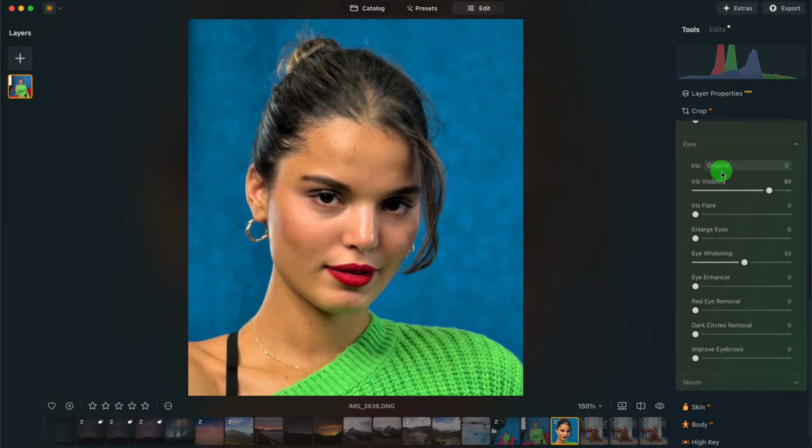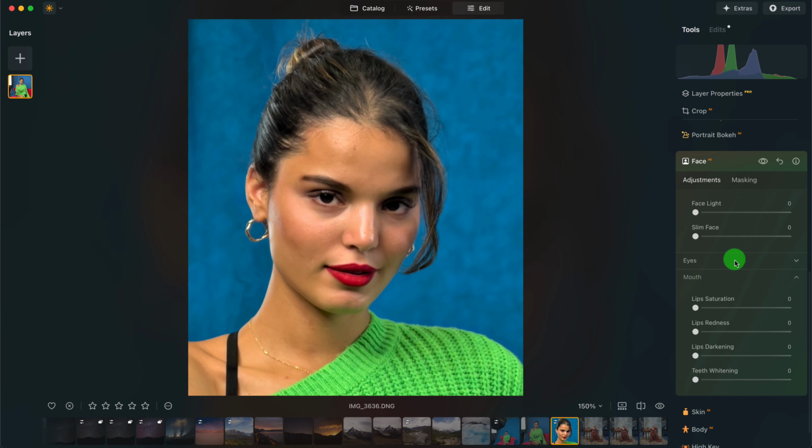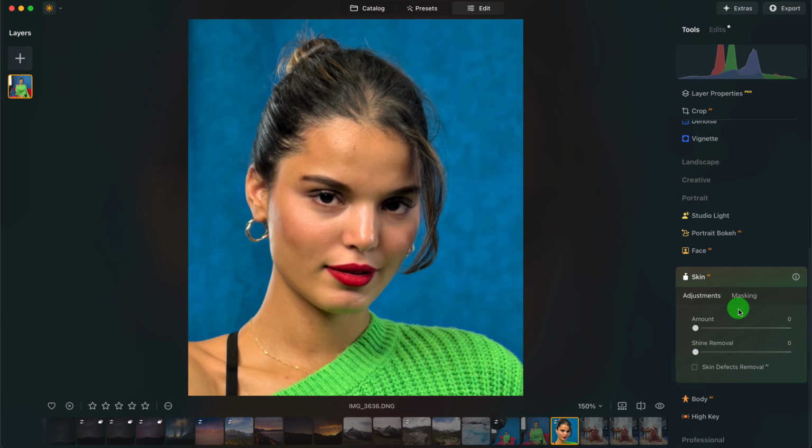And let me see here, I'm gonna close this. There's the mouth, lip saturation and so forth. I think I like that the way it is. The skin is probably something you would want to use to reduce some of the blemishes or soften the skin or give it a nice glow effect right here. I think I'll keep it at around 30.